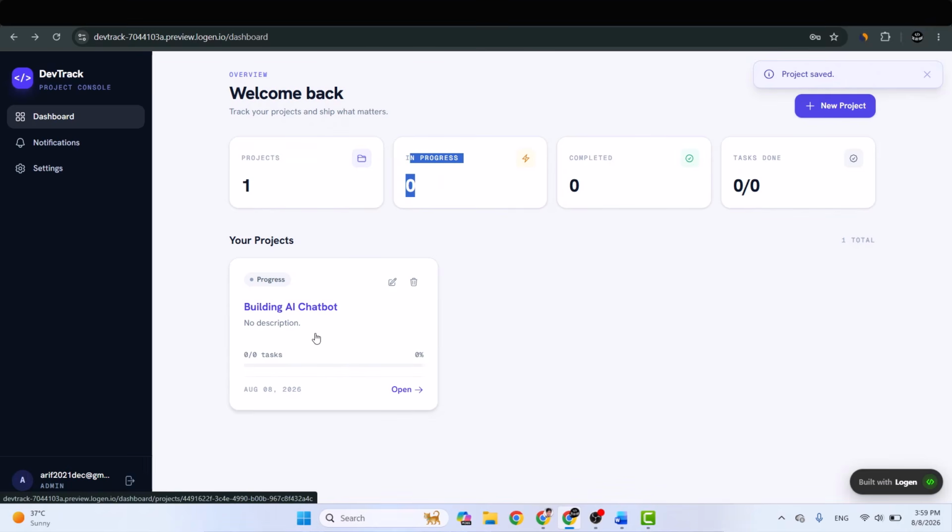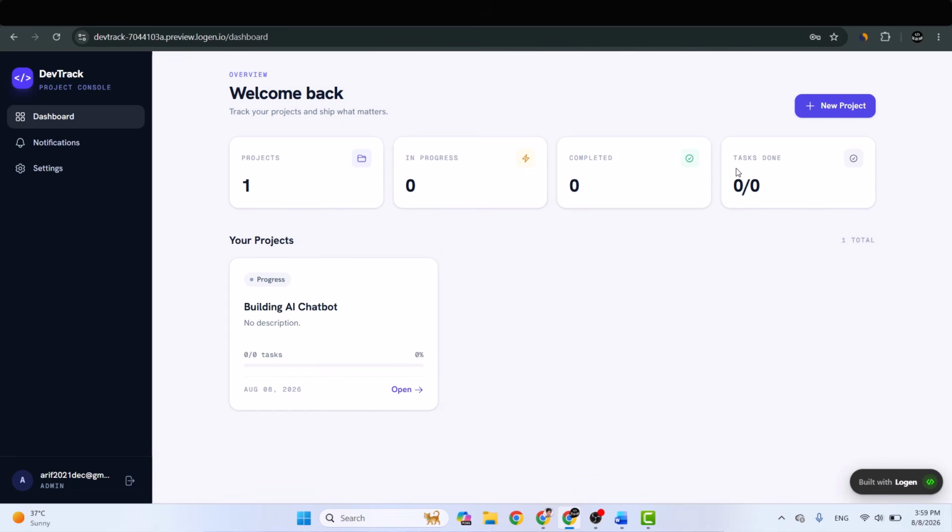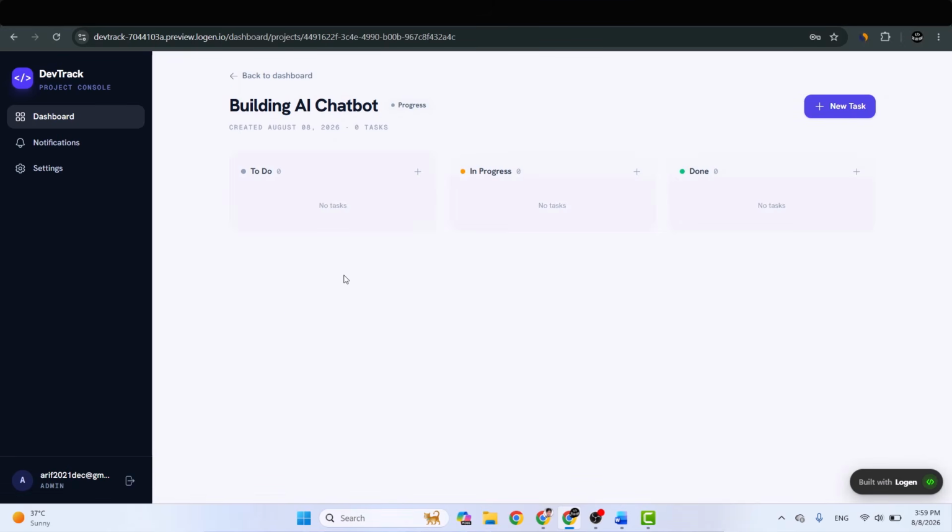Let's click this. Simply, let's go back, and tasks done, completed, in progress. Let's press this project. So after coming here, now we have to do 0, in progress 0, done 0. So let's now add tasks.